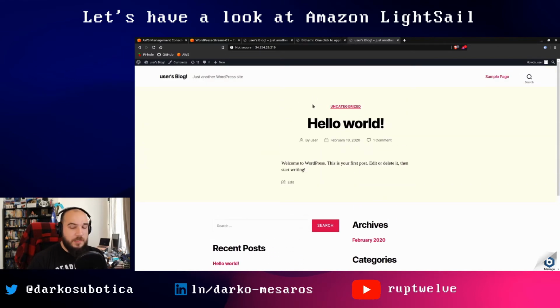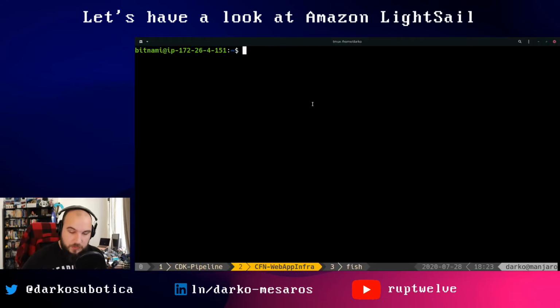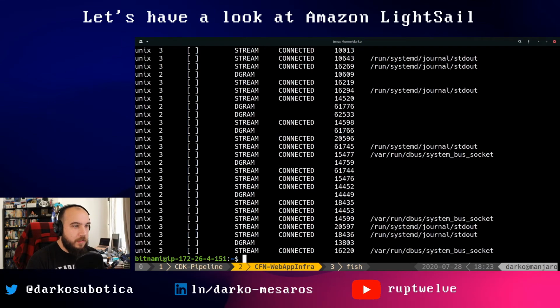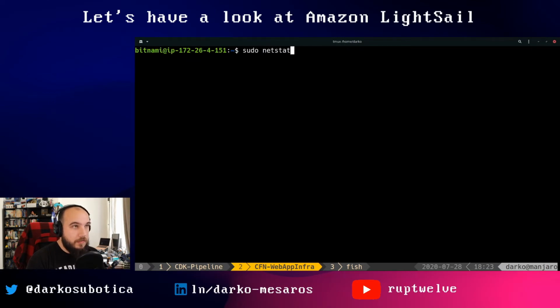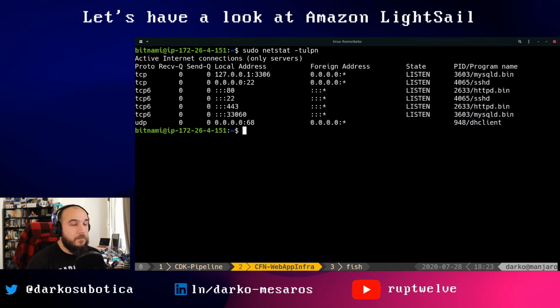Now, because WordPress in essence is running PHP and MySQL, everything is actually running locally. And maybe we can see something here. Do we have netstat? Yes, cool. So sudo netstat -tulpn. We see that we have a MySQL database running here. We have SSHD running. We have HTTPD. We also have SSL.